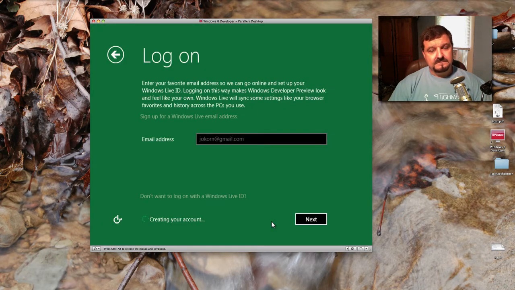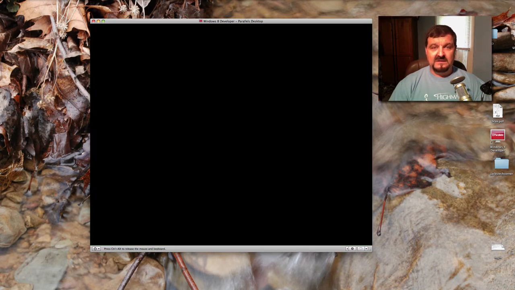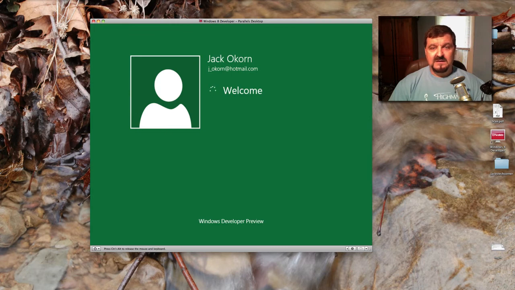Okay, so it's creating my account, I guess, for Windows Live. You can log on to your computers with your Windows Live account, and it syncs everything back. You can see there it's welcoming me already. That's preparing my PC for the first startup. So we're getting ready here to launch Windows 8.